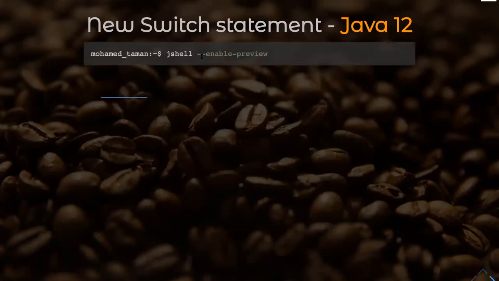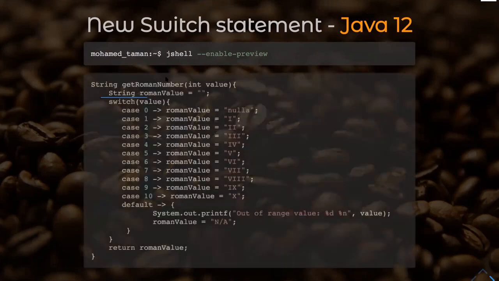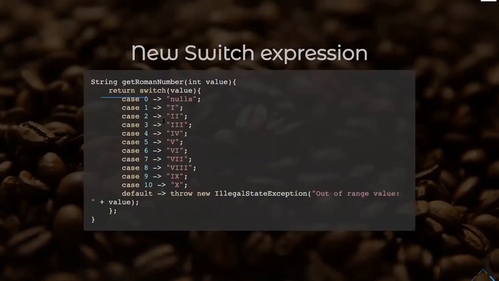And as I told you, to enable it when you run Java 12 or 13, you have to enable preview because it was a preview feature. So we introduced a new token like this, the arrow token, so you don't have to supply break. The arrow token means the return value will be this, or the assignment will be this directly, and then it will break. So you don't have to provide break. It's very nice.